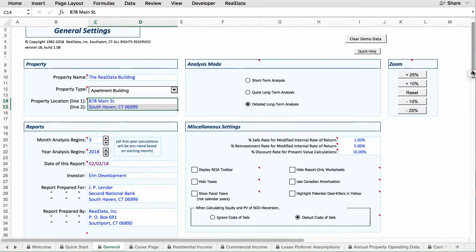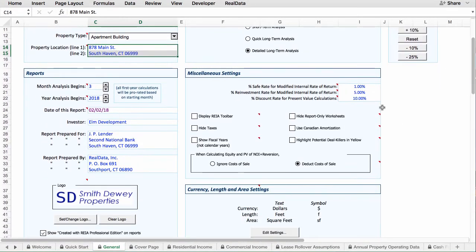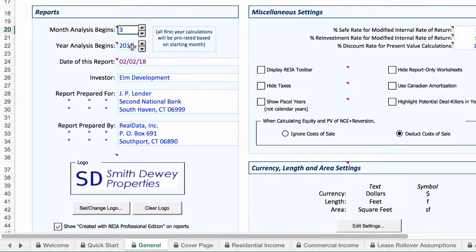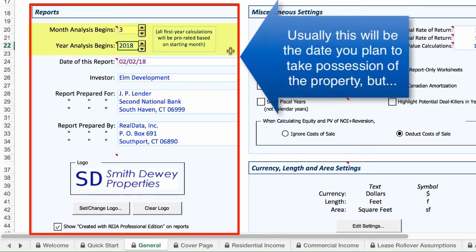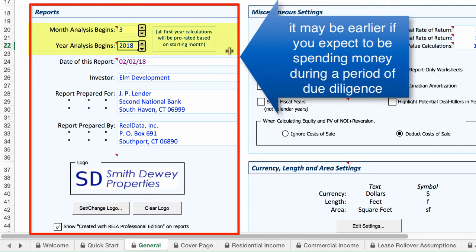Moving down on the left side of the screen, you'll see a second section called Reports. Here, you should enter the month and year that the analysis will begin. Usually, this will be the date you plan to take possession of the property, but it may be earlier if you expect to be spending money during a period of due diligence.